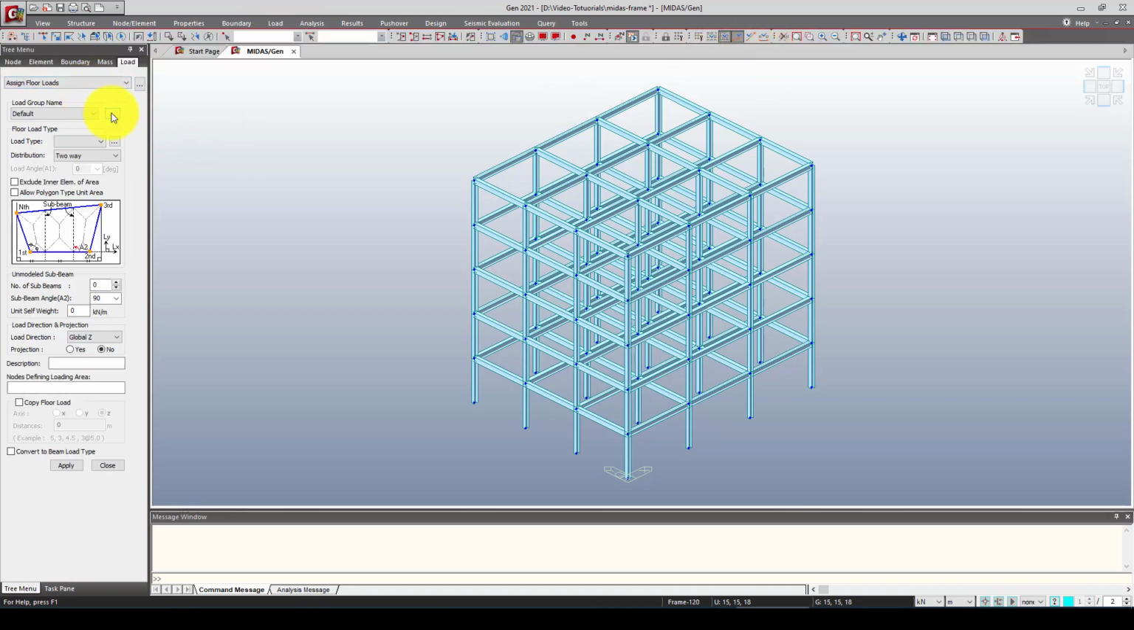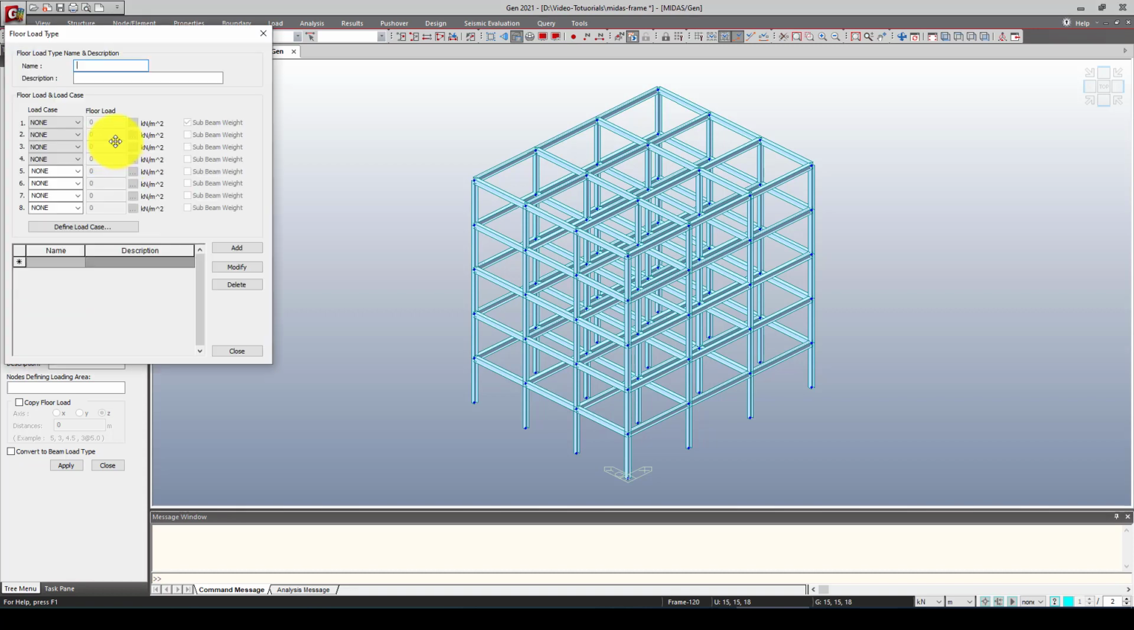I'm going to assign floor load, but before that I should create some type of load. Let's call it roof, LL plus dead load. Here in the class I should select dead load in the first one, which is the total dead load. Extra dead load is -2 kilonewton, and live load is -4 kilonewton.